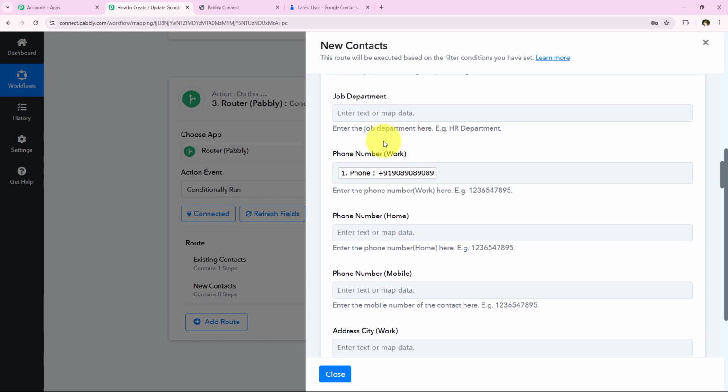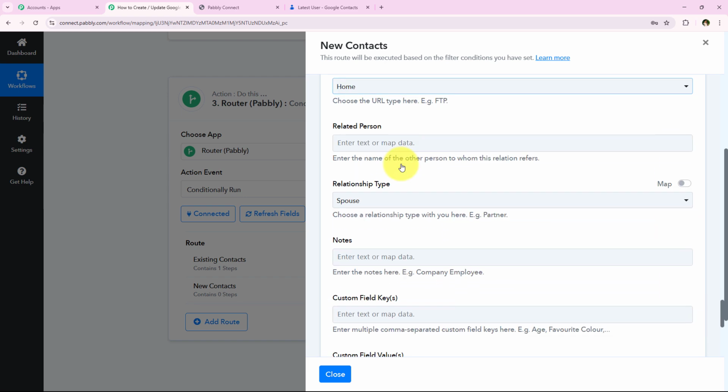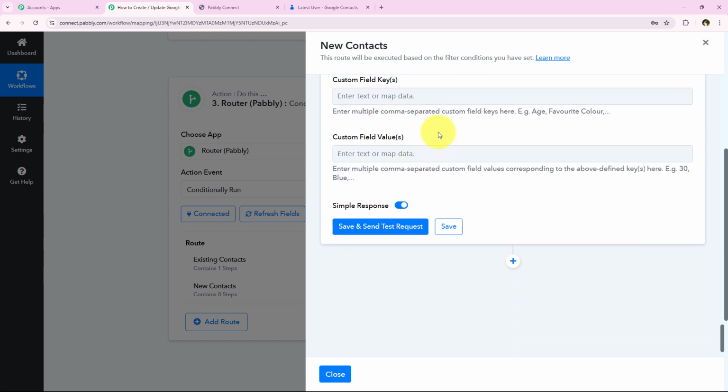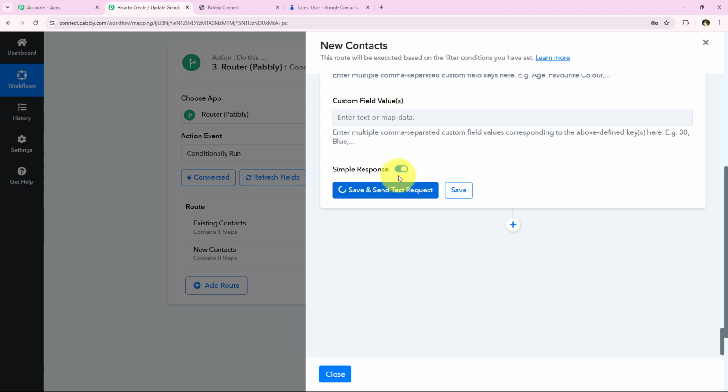So as you can see that I've mapped the details which were required, and now I'm just going to move on forward and click on save and send test request. But now it is asking for many other details, so if you wish you can definitely fill out the rest of the details too, but I don't wish to do so, so directly I'm just going to click on this save and send test request button right over here.